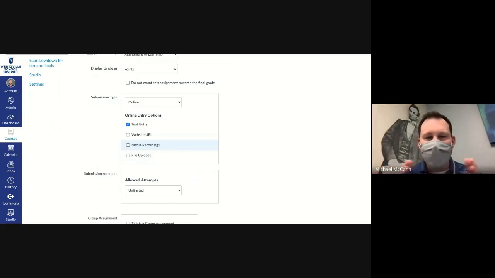They don't have editing tools. They're not going to put in pictures and everything else. They're going to type text in. A website URL, maybe. They're going to submit a Google site to you that they've been working on. This is going to allow them to paste in a URL into their submission.